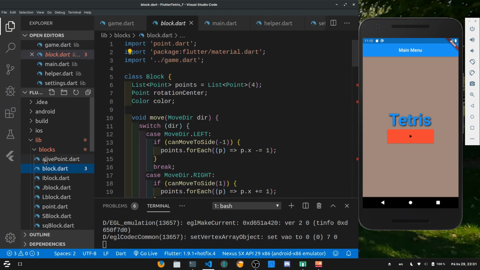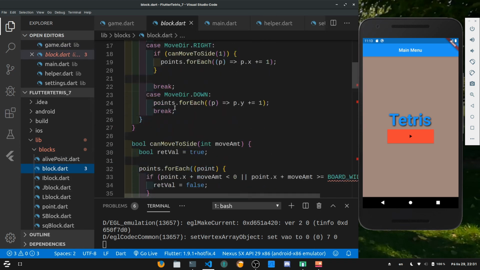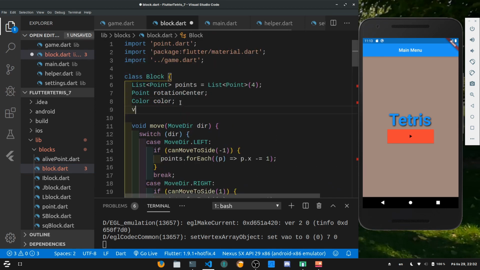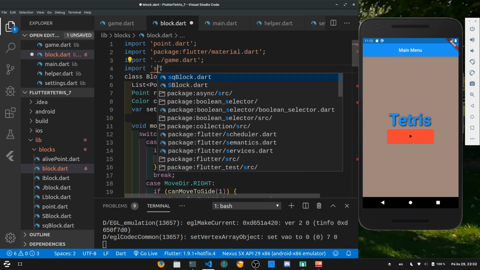And let's go to the block.dart file in the blocks folder. Instead of obtaining the settings reference in the bool function right here, we can just obtain it in the class function. And let's make that equal to a new settings object. But we still have to import the settings.dart.